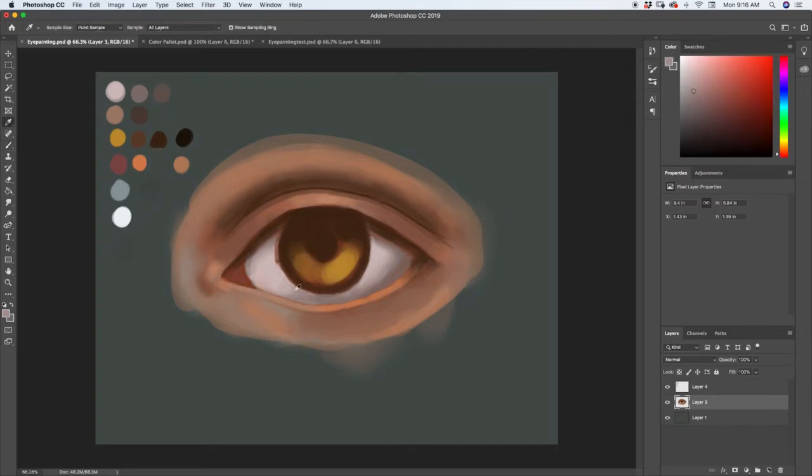And again, you want to make sure that you're using your color picker and sampling a color from that area, because right here it's gray and up here it's white. So you want to make sure that you're using that color picker to sample that area and paint it in.